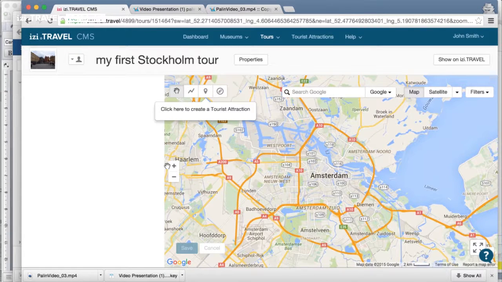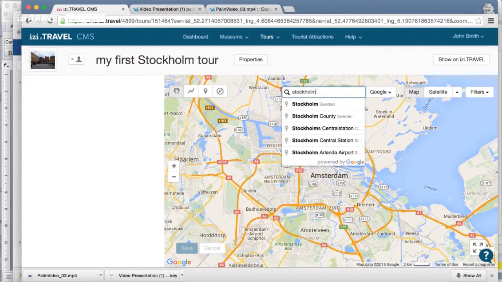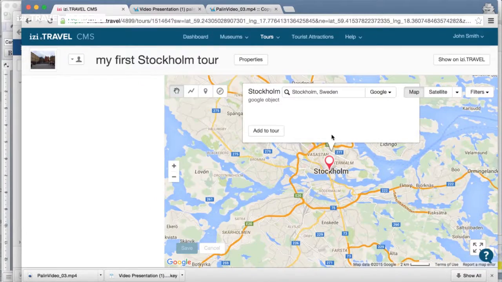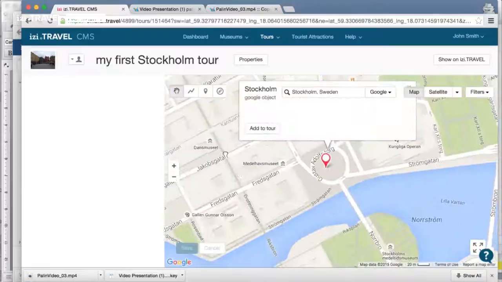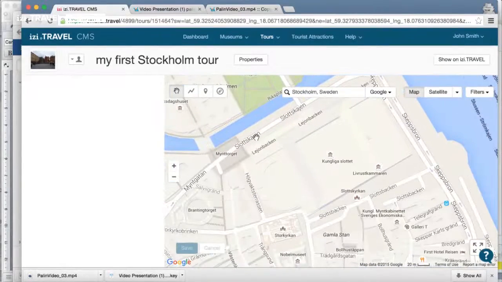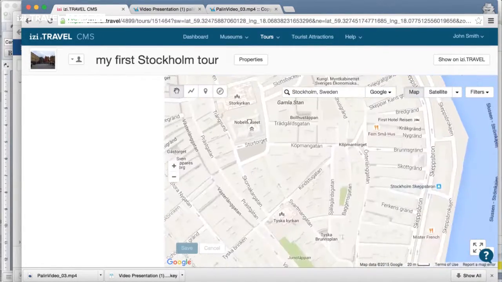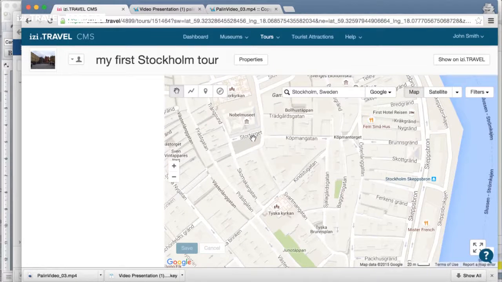To create a tourist attraction or point of interest, we have to find the place on the map to pin it. There is a search field. And I enter there Stockholm. You may enter the exact address here, or find the city and then locate the place on the map. So I simply type Stockholm, select Stockholm, and zoom in. This is Stockholm, and our first tourist attraction will be somewhere here.